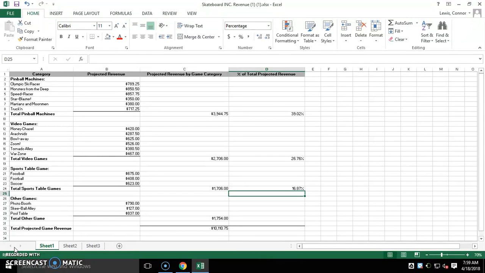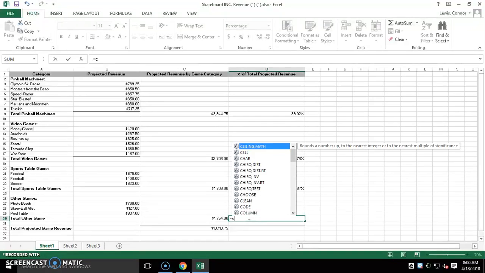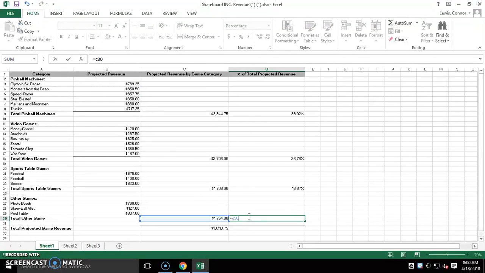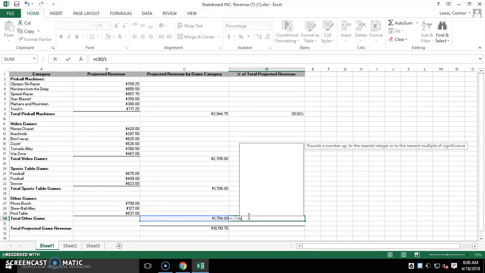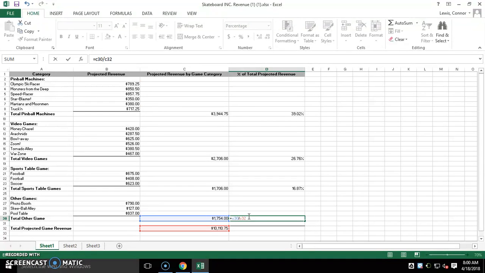Our next step is to enter a formula in cell D30 to compute the percent of total projected revenue for the other game category. This is computed by dividing the total other games by the total projected game revenue. We can do this by going to cell D30, typing in equal C30 divided by C32 and clicking enter.